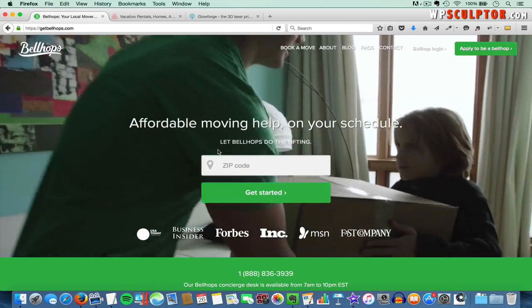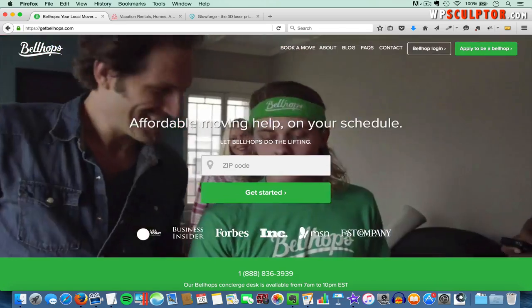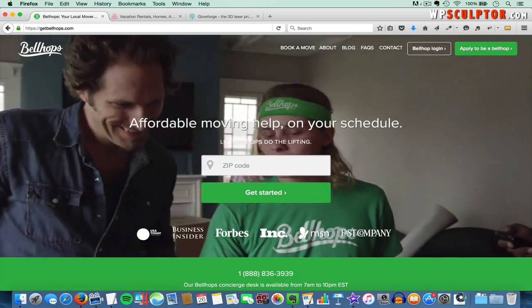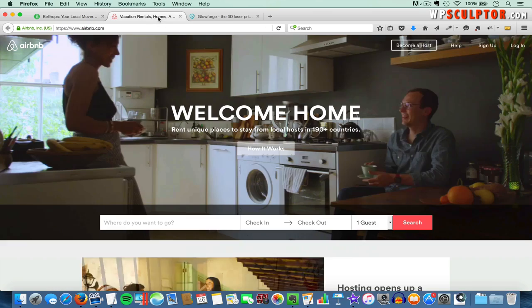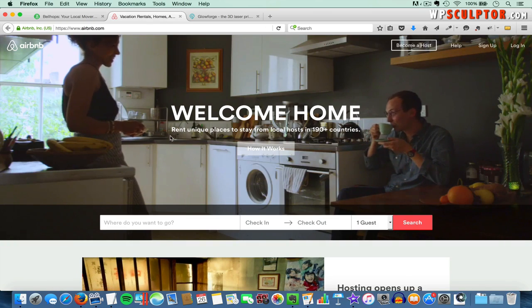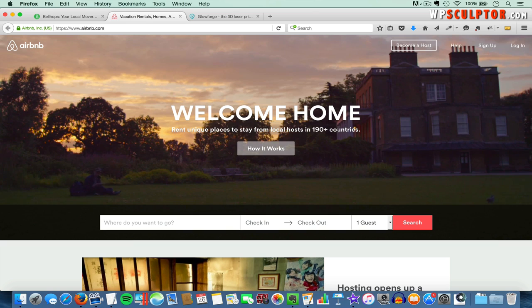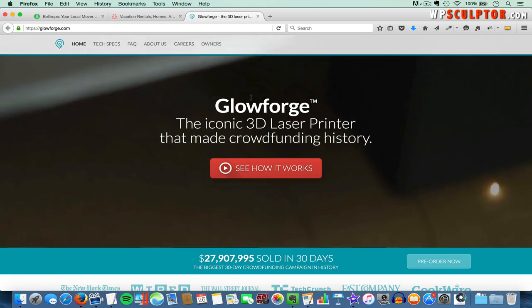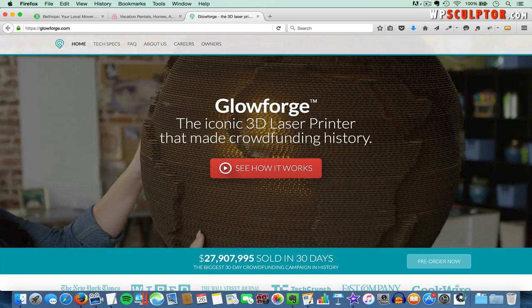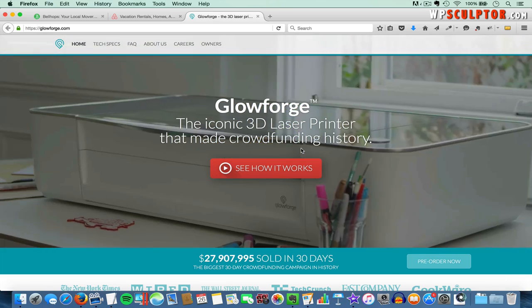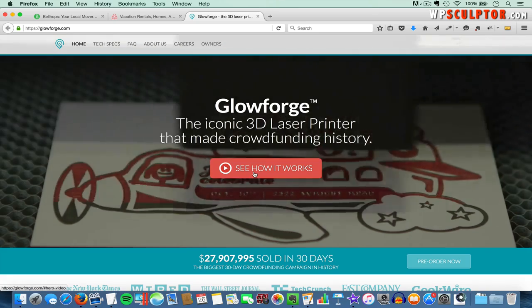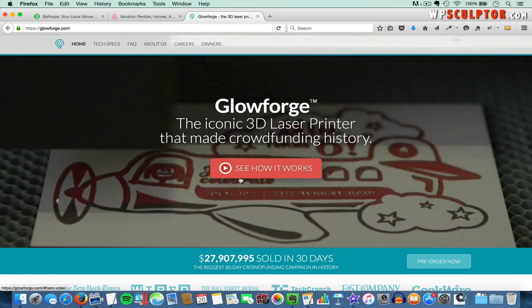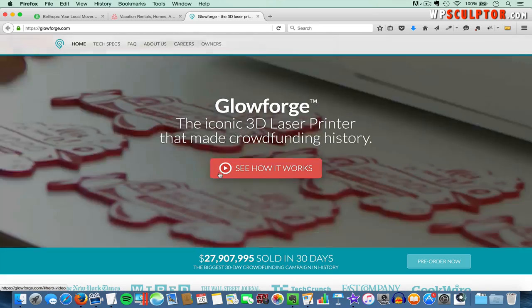If we look at Bellhops, you can see that they have affordable moving help on your schedule and let Bellhops do the lifting. If we look at Airbnb, we have welcome home and then rent unique places to stay from local hosts. If we look at Glowforge, we have Glowforge, the iconic 3D laser printer that made crowdfunding history. Now, there's also a call to action button on each one of these home pages, and these call to actions are designed to funnel people into the business's sales system.